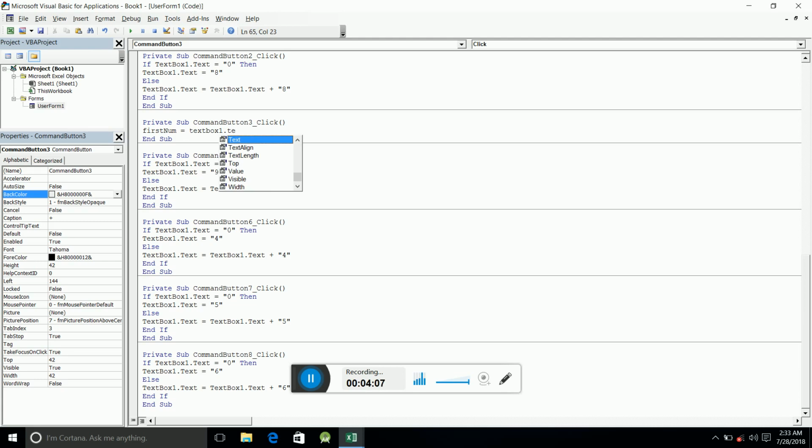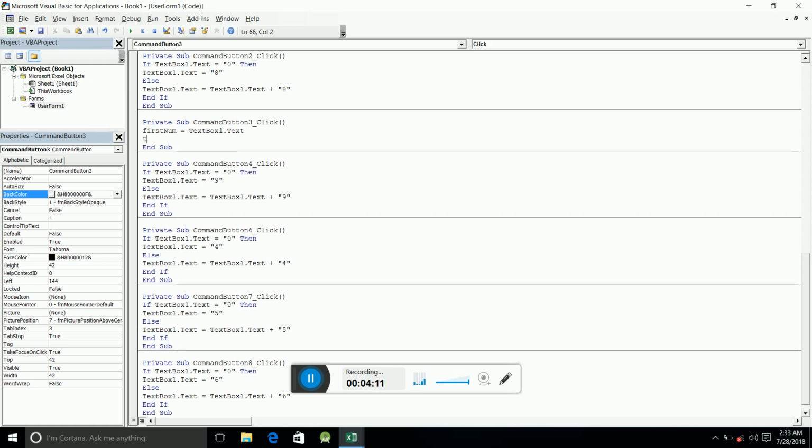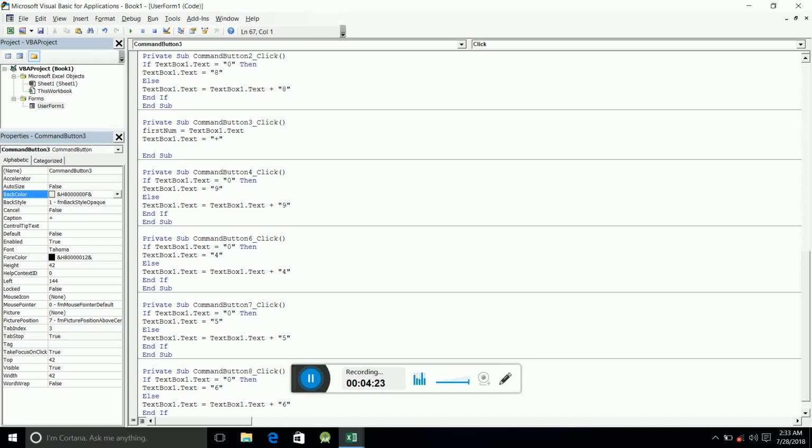That implies our first name is going to be text box 1.text. Otherwise, it's also going to be text box 1.text, which is going to be equaling to that very operation, which is addition. Otherwise, the operation is what?